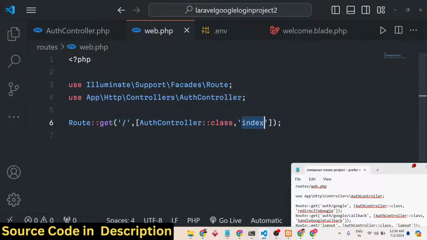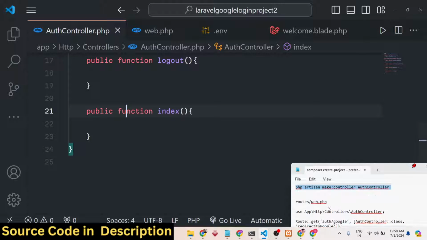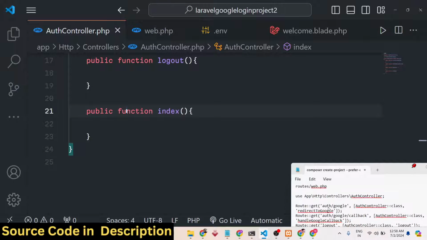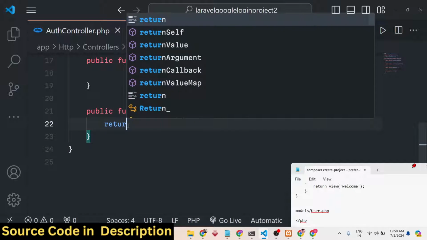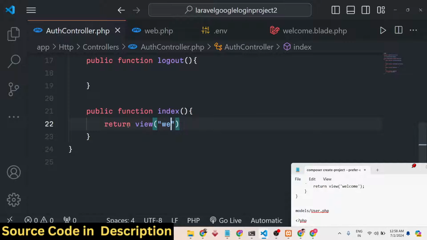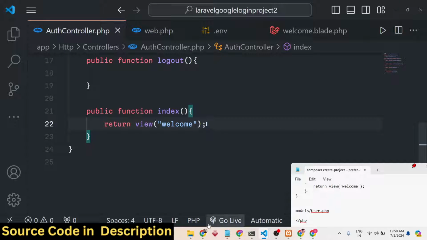So what it will do is call this index function, and inside this index function we can load the view, the same view. We can say return view welcome. So this will again do the same thing, but it is way cleaner because we are using the controller instead of directly doing this.